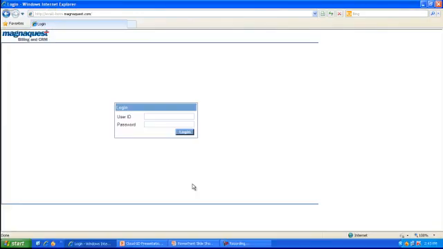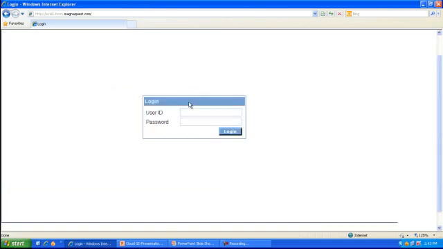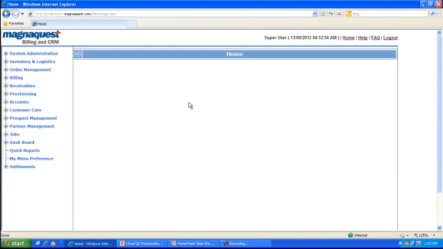So let me bring in our application. This is the login interface of our billing system, and let me log in to the system as the super user. Once I log into the system, I have a list of modules on the left hand side. You could see a list of modules.